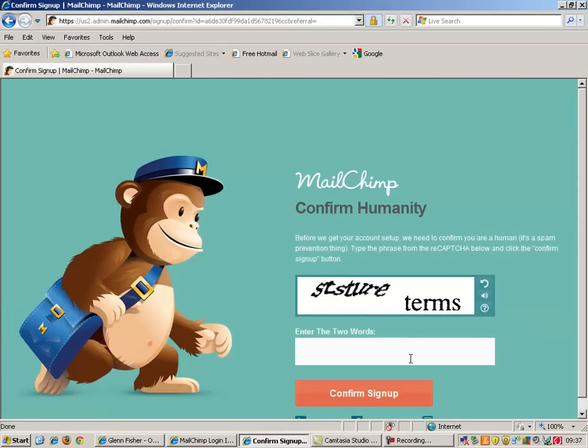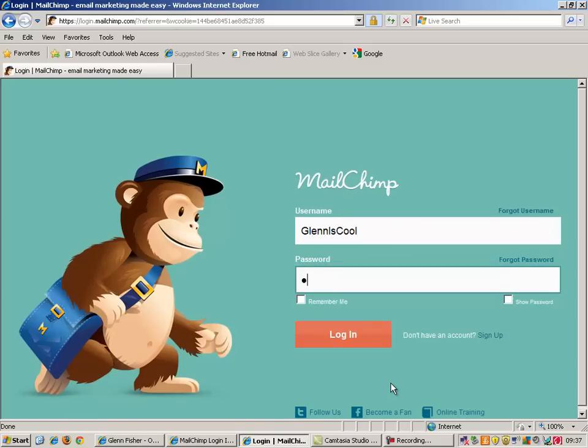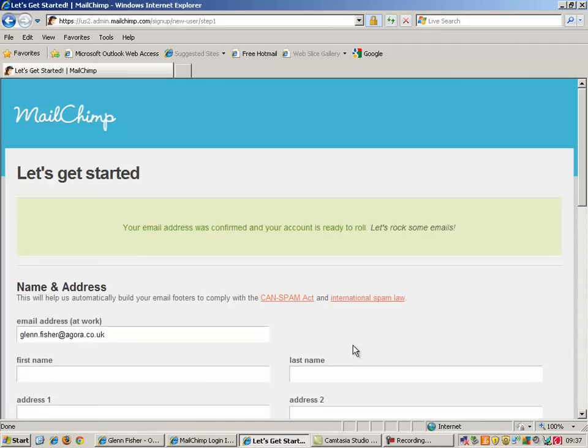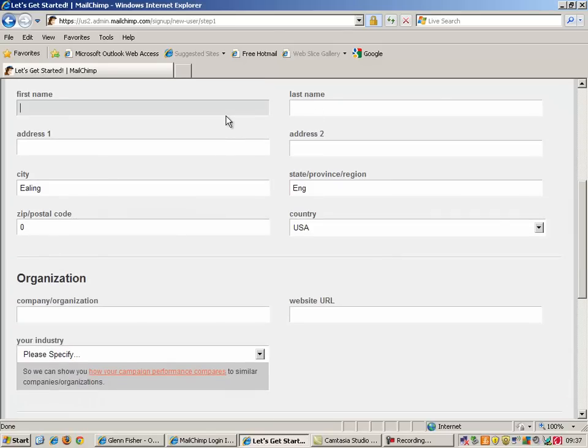And you'll be taken to this page, which is one of these robot protection pages to make sure you're a real person. So enter those increasingly difficult to see words. Confirm sign up. And we are taken back to the homepage. And if we go Glenn is cool and put my password in, which I hope I've done correctly, log in. Come on. Hurrah. So you can see it's asking me for some details. So let's just say you're putting these details in. Just put that office. You will obviously put all your Ealing. I'm not in Ealing, we're in Southwark.